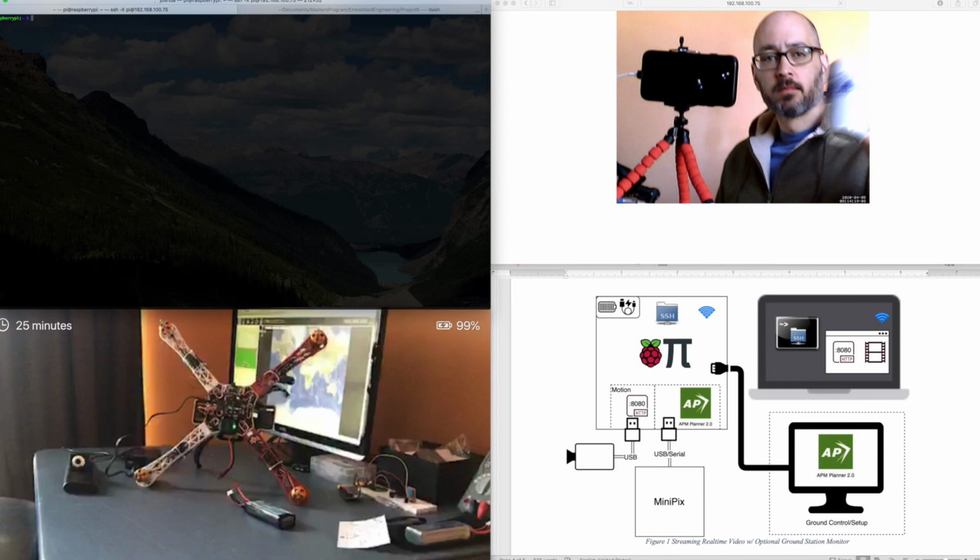On the lower right-hand corner is a diagram of my setup. I have my Raspberry Pi being powered by a battery. I have the Mini Pix plugged into the Raspberry Pi running the APM Planner software, which I downloaded and built from source. And then, of course, the webcam also plugged into USB. And then the diagram of my MacBook, where I am recording this video.